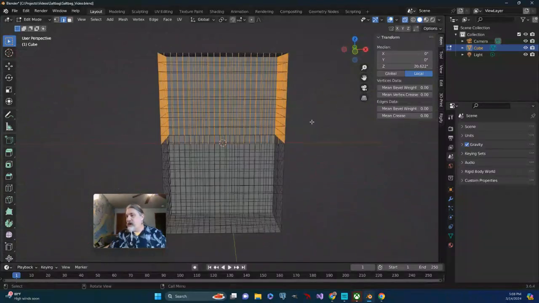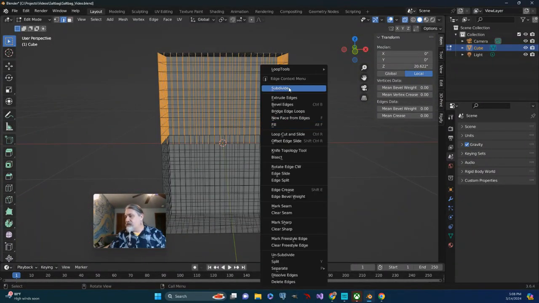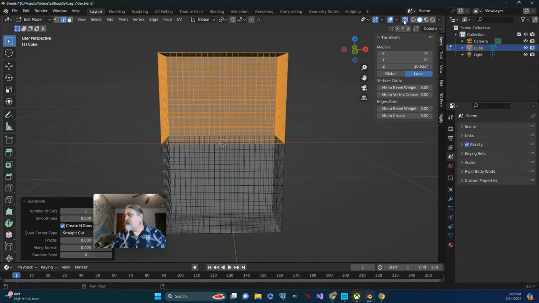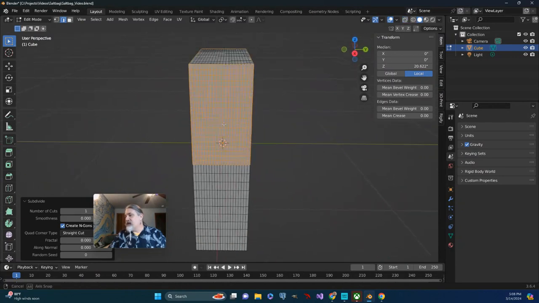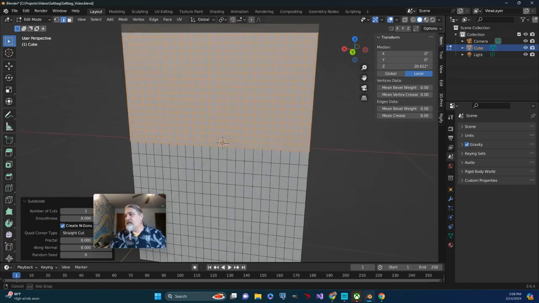through. And now if I go ahead and right click and do a subdivide, let's move out of X-ray mode so we get a better view of that. We can see that I've got a lot of geometry that's a lot tighter.